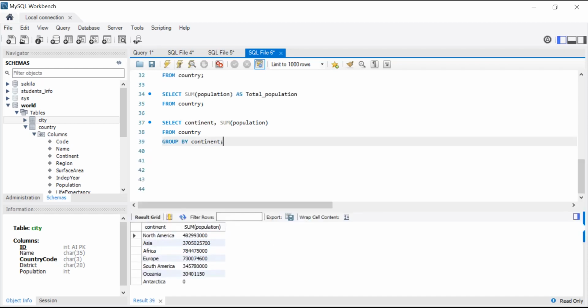Now, if we want to sort these values, for example, from the highest to the lowest or from the lowest to the highest, we can use the order by. So order by is used for sorting. So we use first the select statement. We select our columns from our table. We are going to group that by continent, so the sum of the population in each continent. Then we are going to order that, so order by, for example, the sum of population. By default, it is ascending, so it will be from the lowest to the highest.